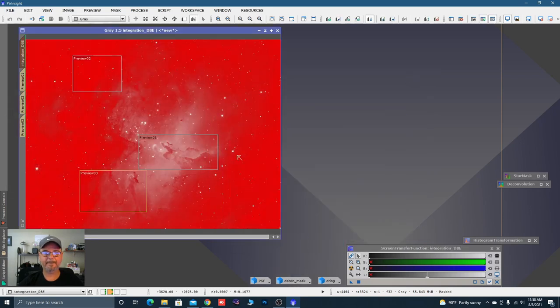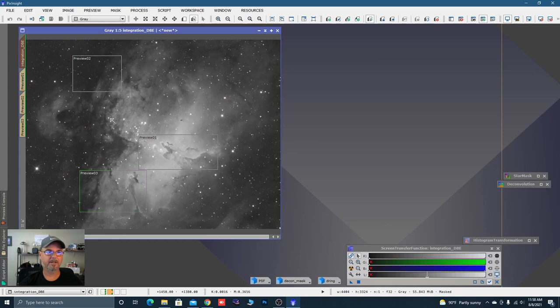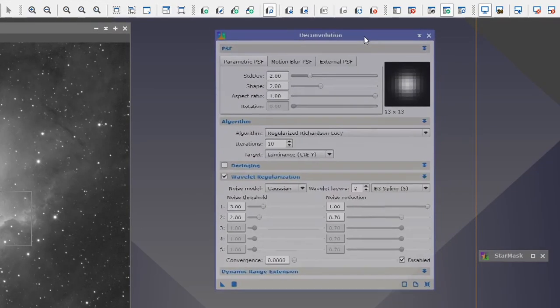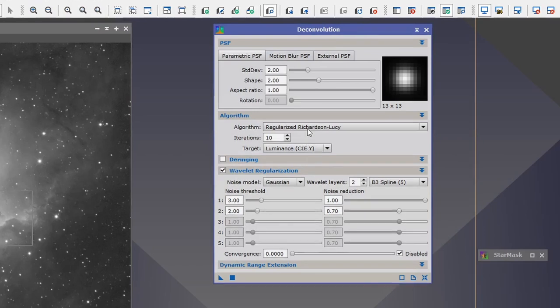Just like that. Right click on the image, go down to mask, and say show mask. So the mask is there, it's still orange. We don't see what it's doing, but it is still doing what it's supposed to be doing. Cool. So let's open up the deconvolution tool. Let's reset it. Trust me, the first time I got into this, I was like, man, this thing is menacing, but it's really not. Let's run down through it real quick.